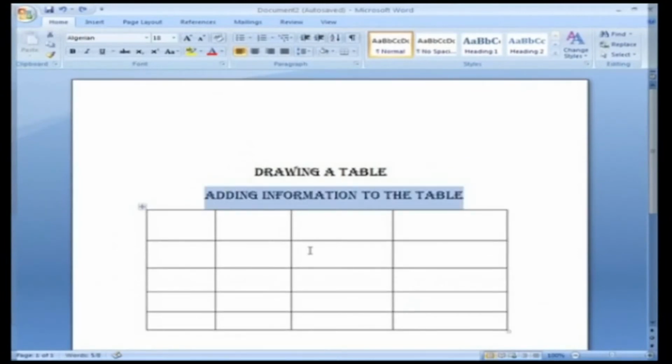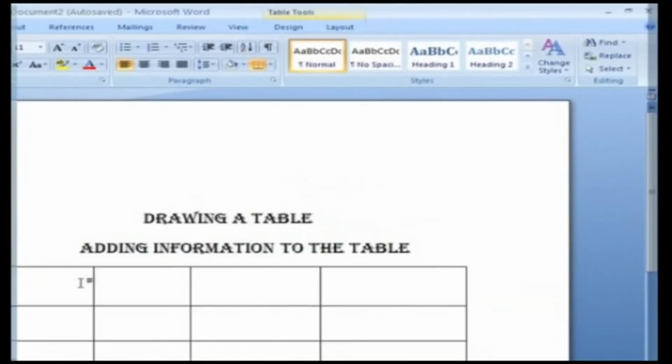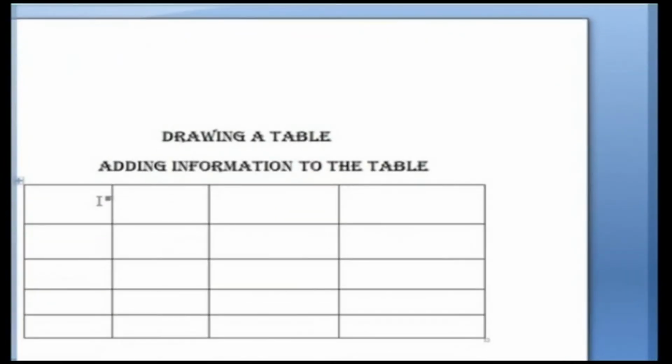Adding information to the table. To move from one cell to another, use one of the following methods. Press Tab. Press an arrow key. Using the mouse, click in the appropriate cell.